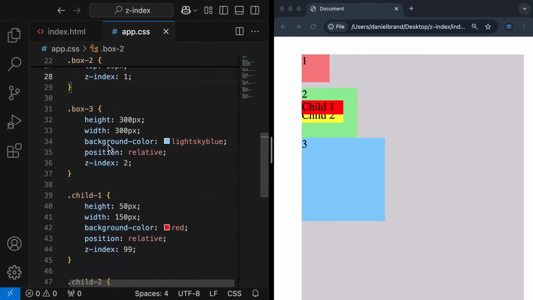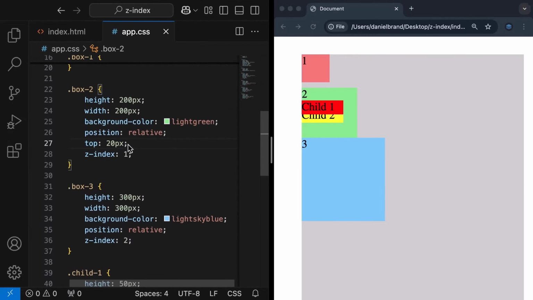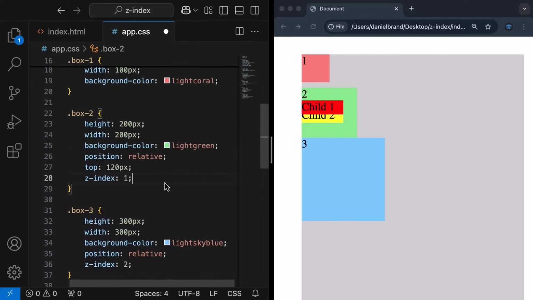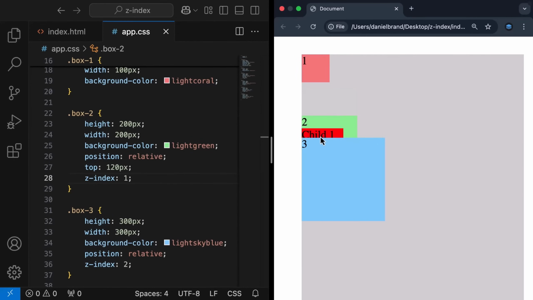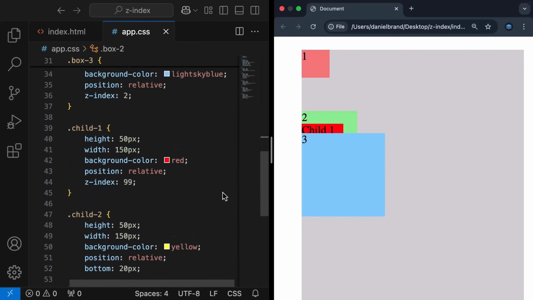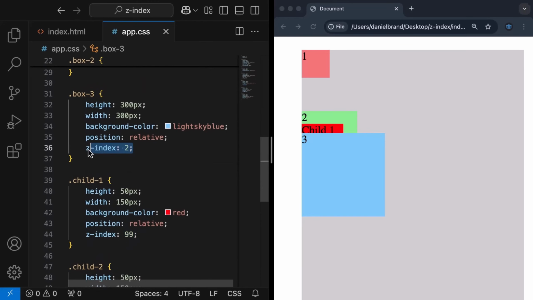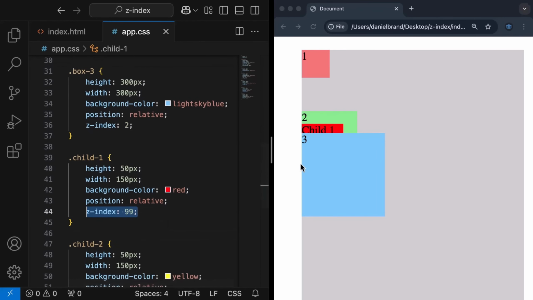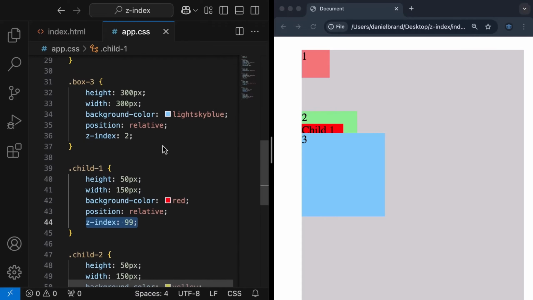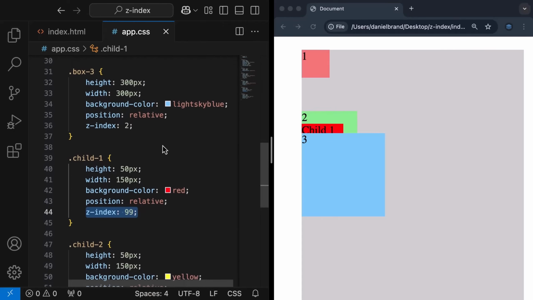But watch what happens when I change the top value of box 2 to something like 120 pixels. I'll refresh, and you'll see that child 1 is going behind box 3. So even though it has the highest z-index value compared to box 3, which has a z-index value of 2, this z-index of 99 is only being considered within box 2, which is its stacking context. So just be mindful when applying z-index values to children elements that they could be within their own stacking context, being set by its parent.